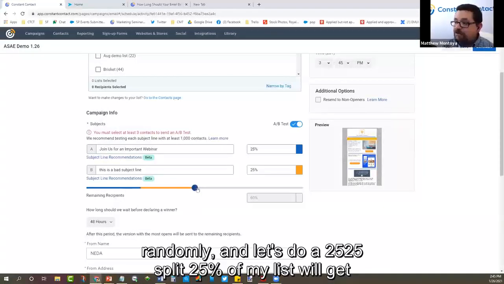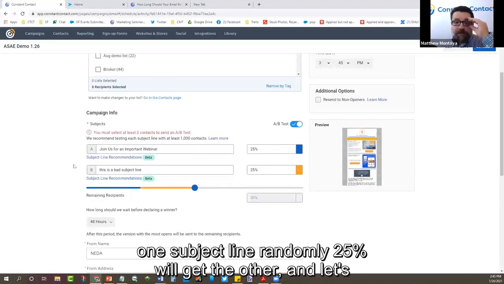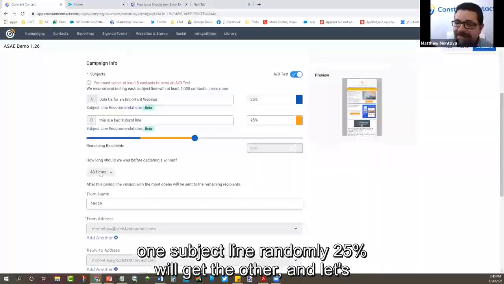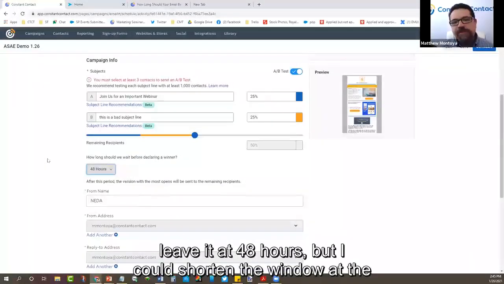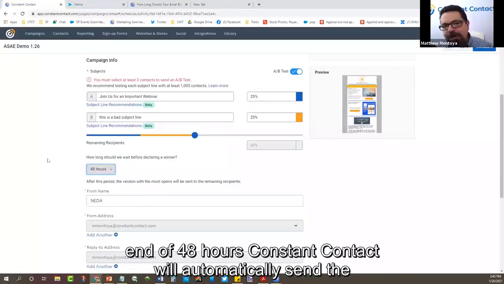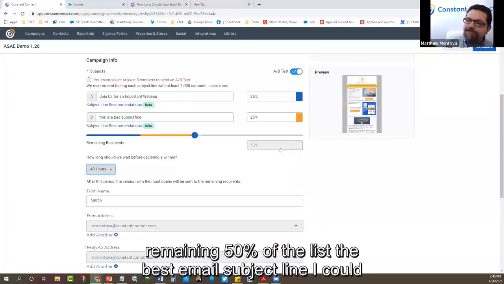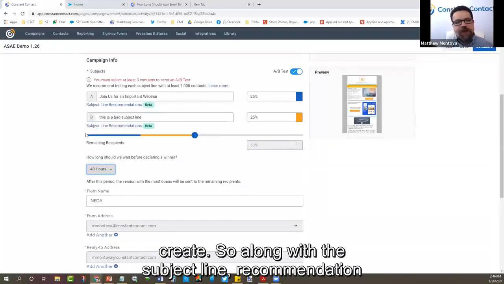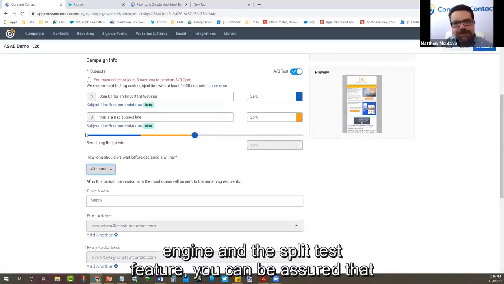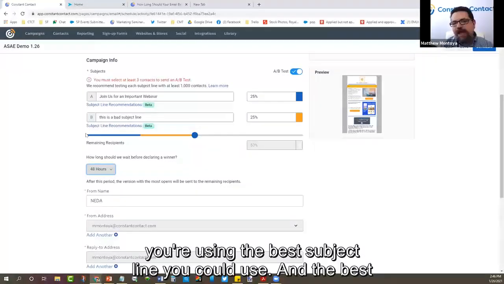And let's do a 25-25 split. 25% of my list will get one subject line randomly, 25% will get the other, and let's leave it at 48 hours, but I could shorten the window. At the end of 48 hours, Constant Contact will automatically send the remaining 50% of the list the best email subject line I could create. So along with the subject line recommendation engine and the split test feature, you can be assured that you're using the best subject line you could use.